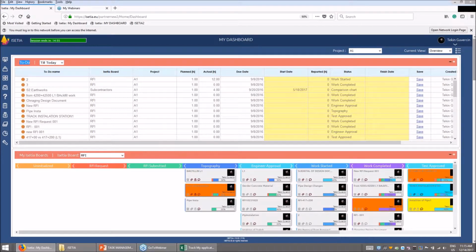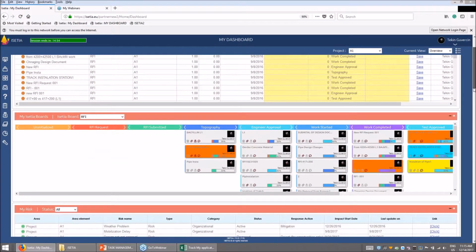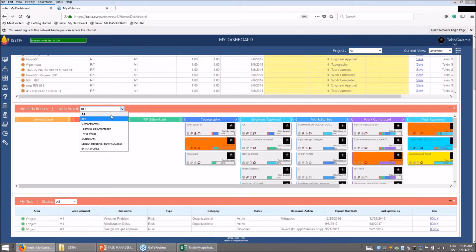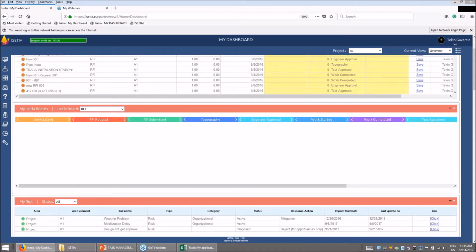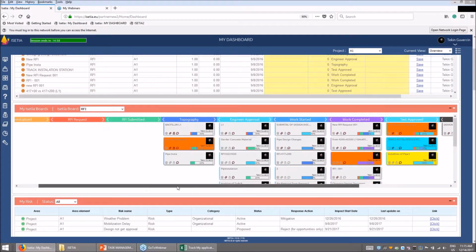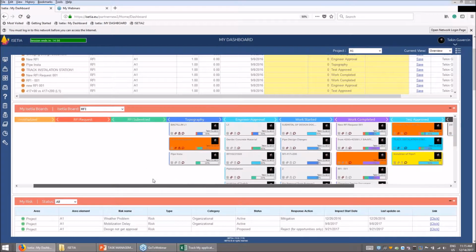And further down, I can also see the Agile ways, like the post-its, the same. You can see that these are my boards, which are 3-phase if I select it. These are planned activities, in-progress activities, and completed activities. So if I select RFIs, these are my tasks related to RFIs.